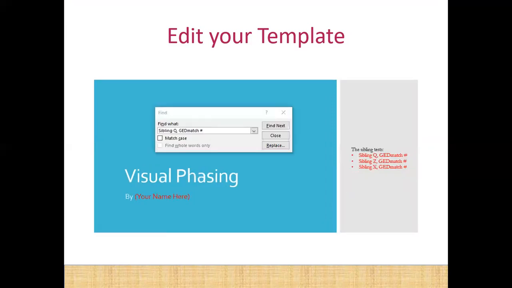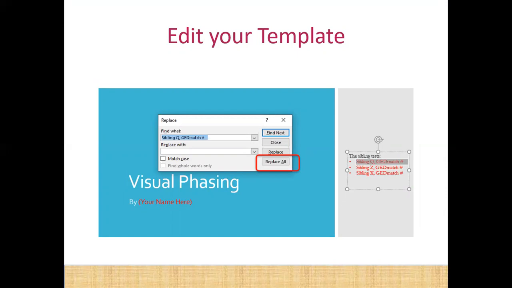A dialog box will appear, and you can paste the information you copied by pressing Control V. And then press the Replace button on the right-hand side of the dialog box. Then you can type the actual name of the sibling in the Replace With box and click the Replace All button, which will then appear under the Replace button.